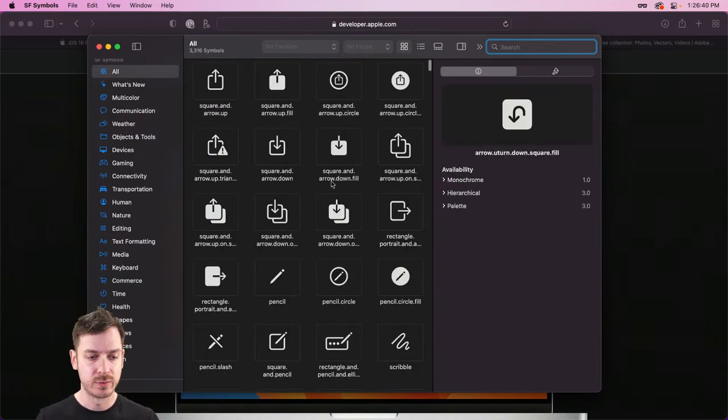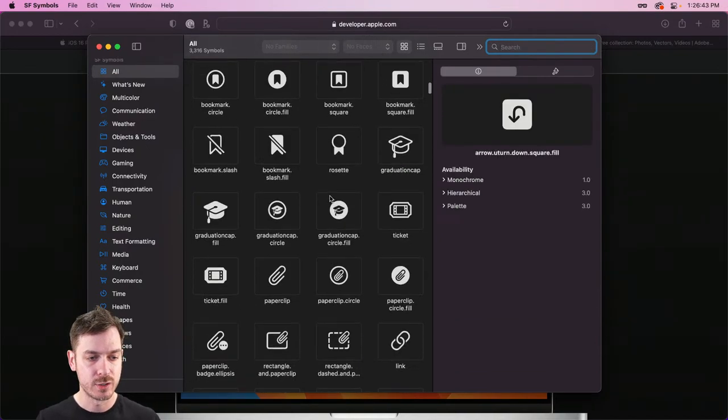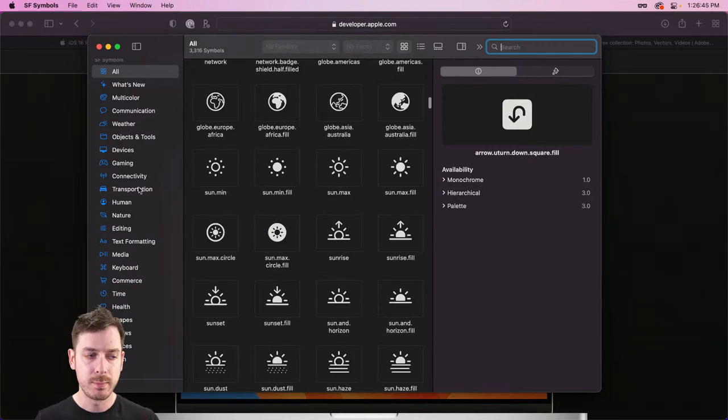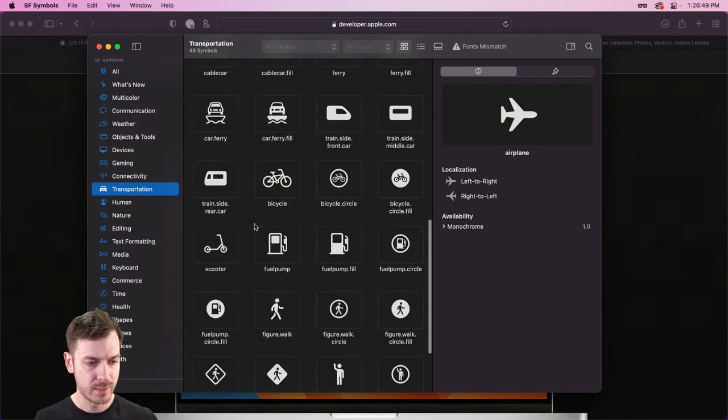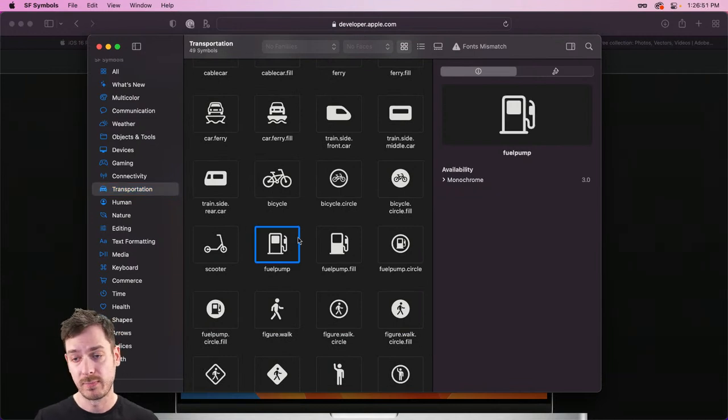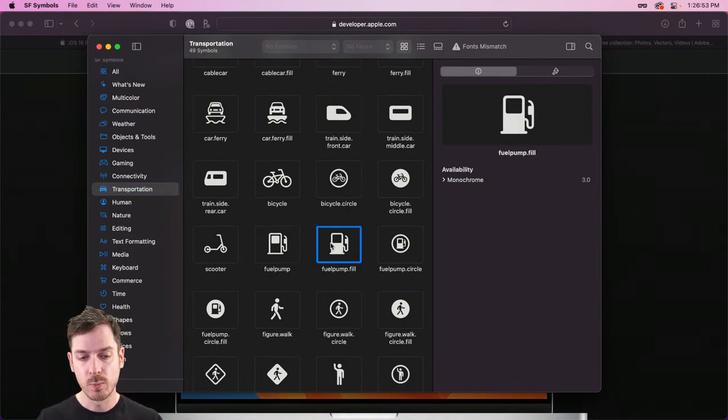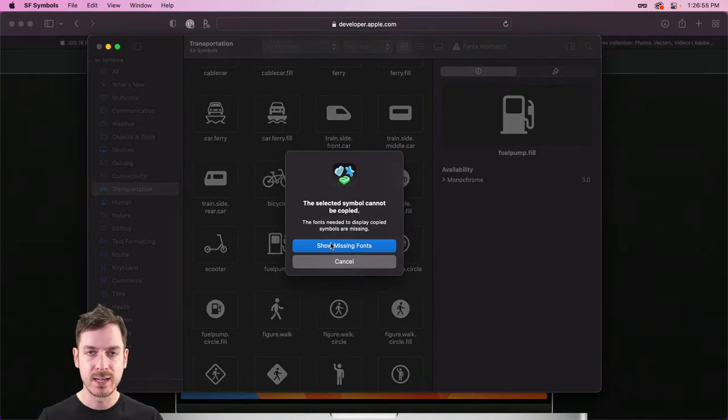But they have a lot. They have a lot of icons that are used in their operating system. Maybe I'm using the wrong... Maybe transportation. Maybe it's in here. No. Oh, wait, there it is. Fuel pump. There we go. Fuel pump. And now I won't be able to copy it because I don't have the right font. Something got messed up with my... Jan says CarPlay. Thank you.